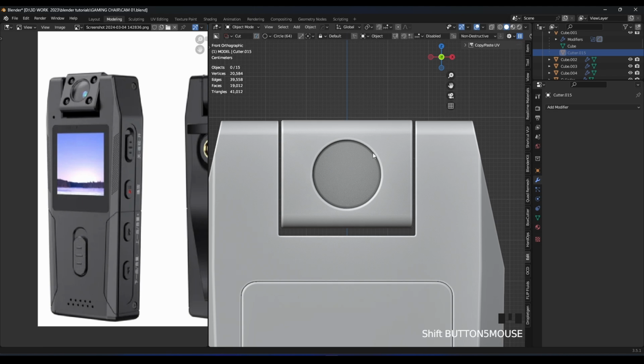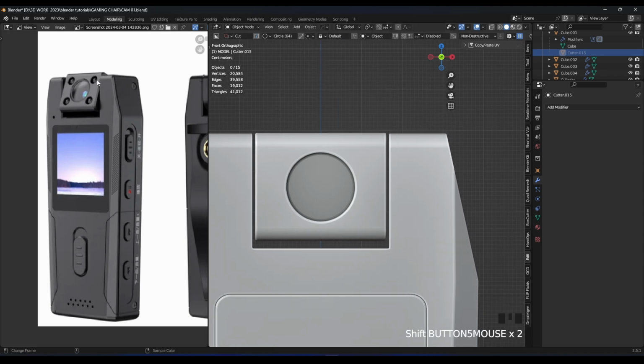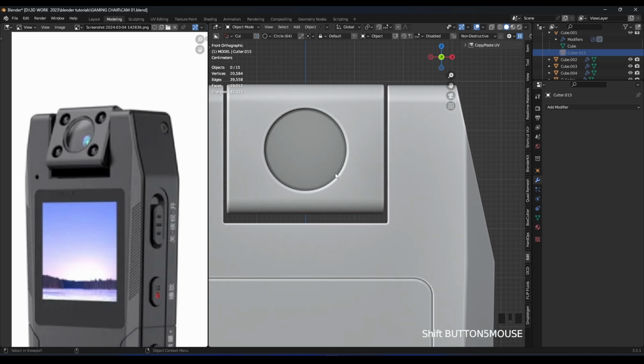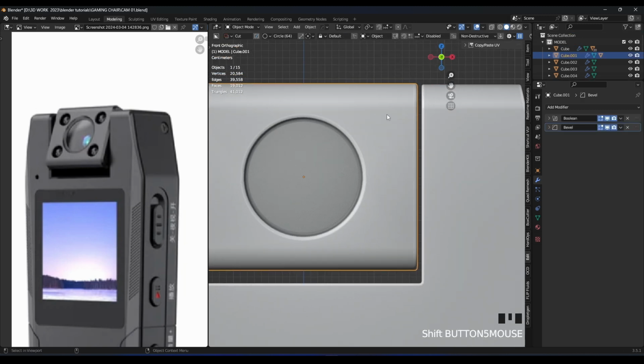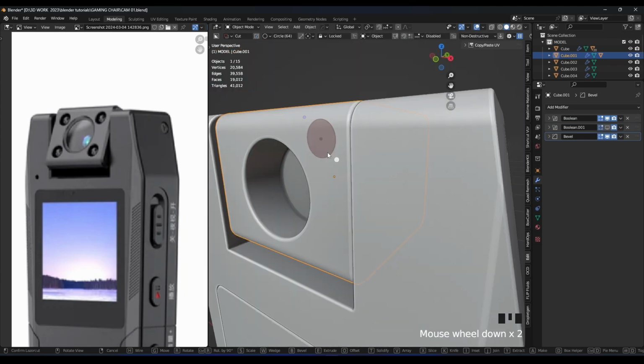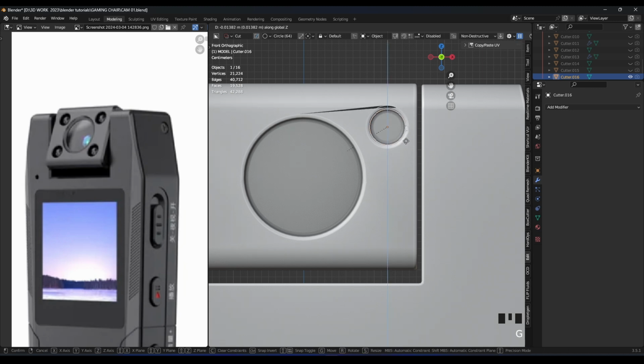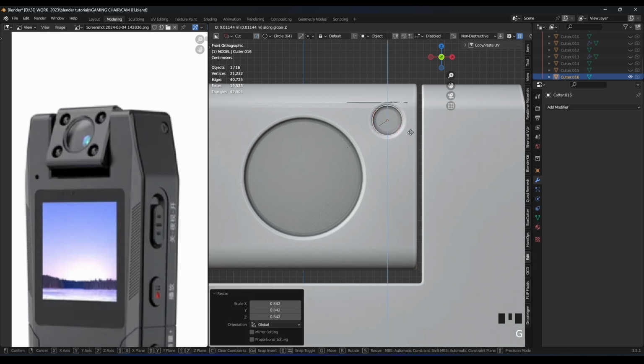Okay, now we need to add those small stuff. I don't know if those are flashes or camera or something. Let's just make them. We need just to make one and copy it to the other side, or let's make it like this. Let's select our bevel, our cutter, I mean, move it a little bit and scale it down like this.